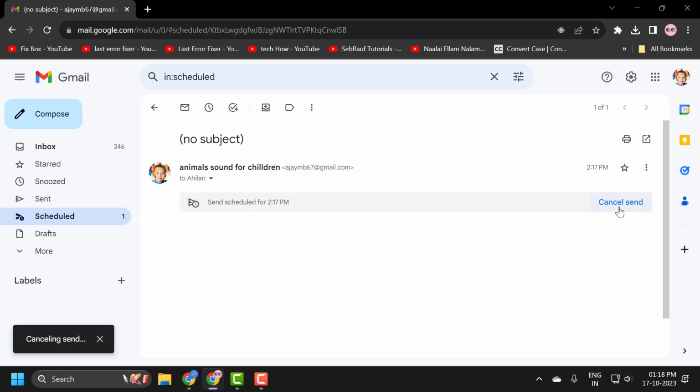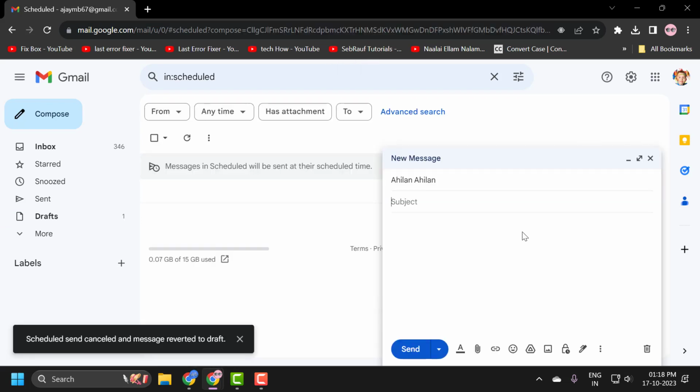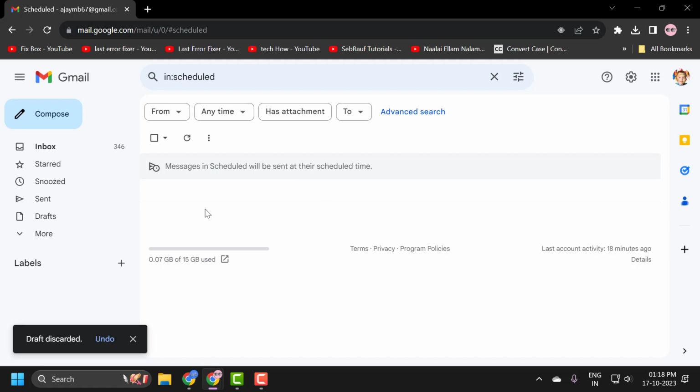You will have to do that if you want to modify any of the parameters, such as when you are sending it, or if you want to cancel this scheduled sending. Click on this trash icon and clear it guys, and that's all you have to do.